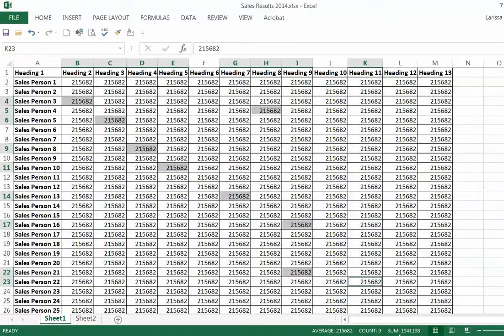Click the first one. Hold Ctrl key, continue clicking, and then look at the numbers.